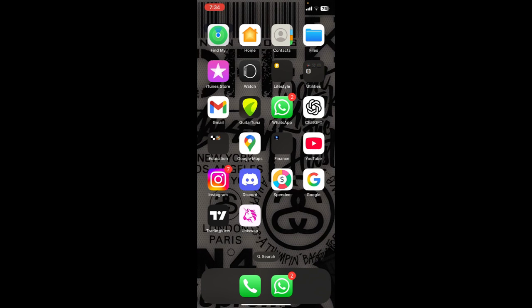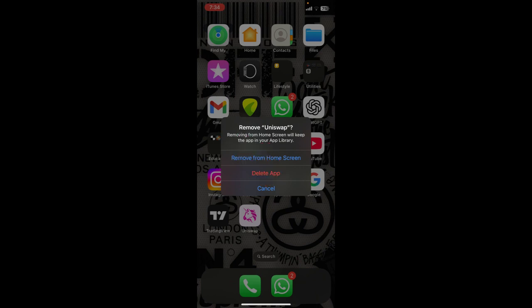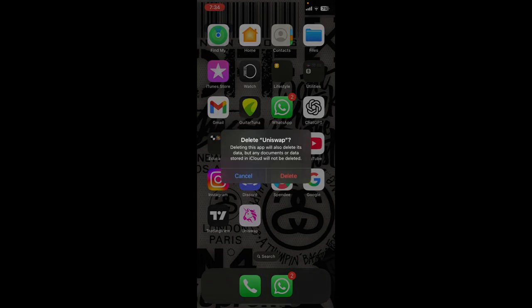In order to delete the Uniswap application, just hold the app for a second. Once you hold it, you can see the options for remove app, require Face ID, share app. Click on remove app. After you click on it, tap on delete app. Now again click on delete. After you click delete, your app will be instantly deleted from your iPhone device.